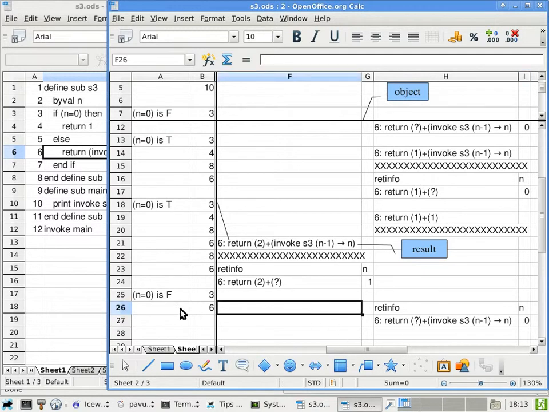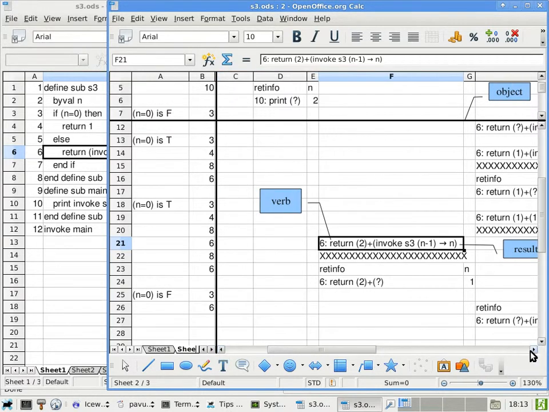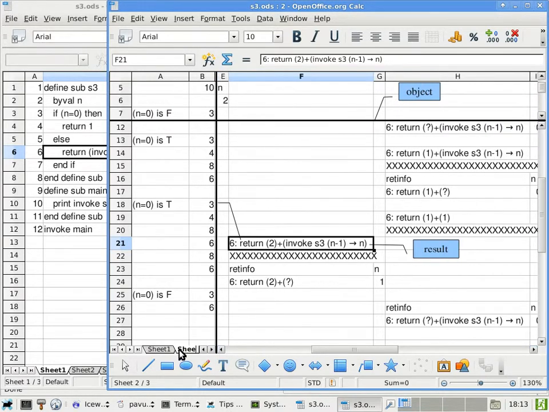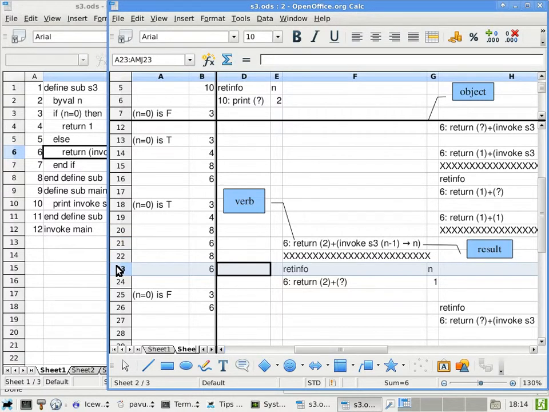Okay, let me just kind of go back here. This is what we're trying to execute. Okay, let me just go back to the context where it belongs. This is what I try to execute when we are on row 23. Is that okay? Because that's what return does.